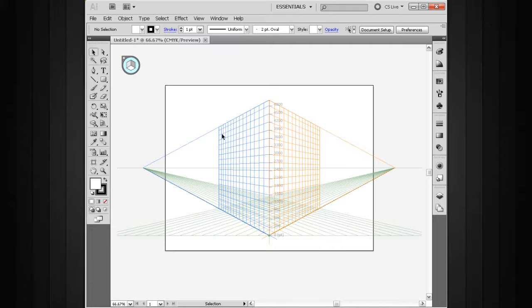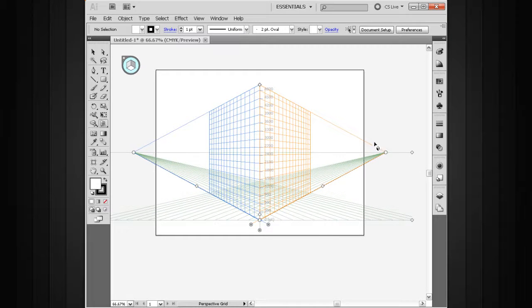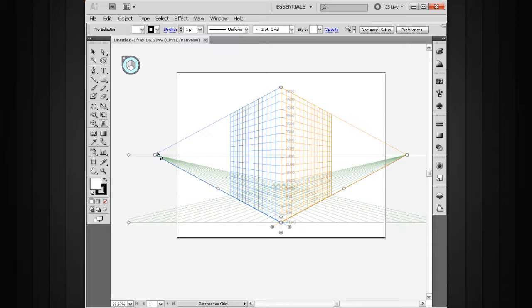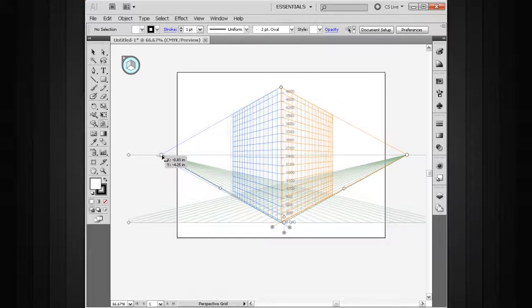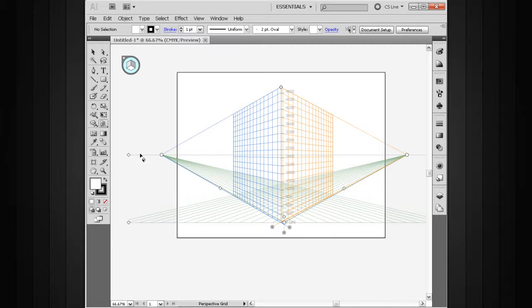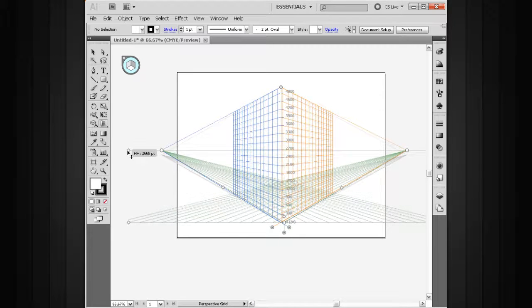And let's come over here to our tool panel and grab our perspective grid tool. Now, notice when we do that, we have a series of handles that appear on top of our grid that's going to allow us to customize everything about this grid here. We can change the location of our vanishing points here just by clicking and dragging those. We can change the location of our horizon line simply by clicking on this handle here and adjusting that.